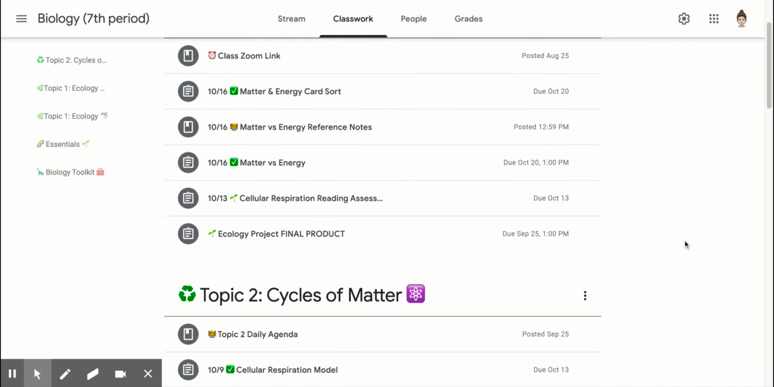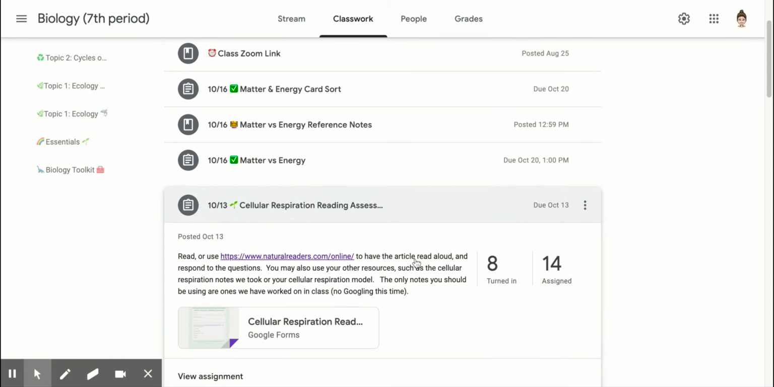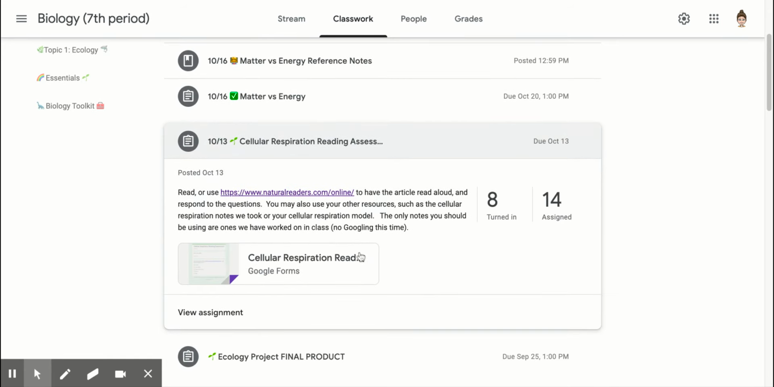In order to complete the cellular respiration reading assessment, you're going to click on 1013. There's a little sprout for assessment, cellular respiration reading. So in this assessment, you can read or use natural readers online to have the article read aloud, and then you're going to respond to the questions.